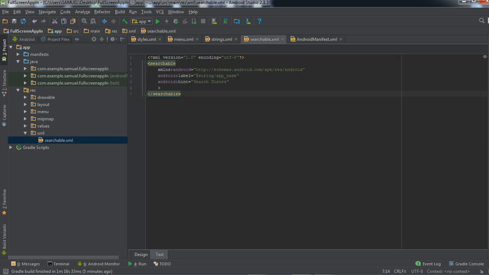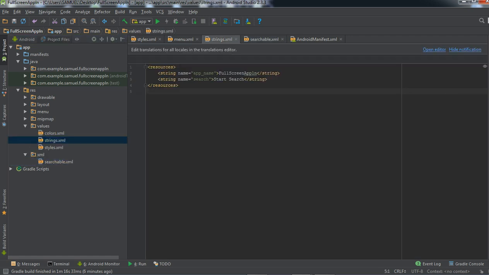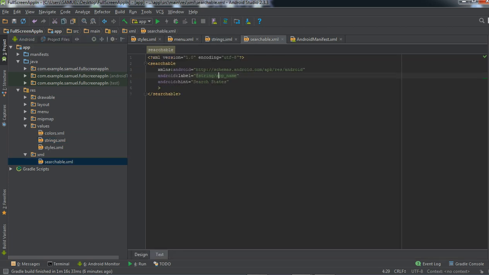Then you open it and you copy this code, everything here, and paste it in your own searchable file. You copy everything and paste it. Then you should open your strings file under values. Here's my strings file, and you're going to add a text. I just added start search as the name, so that if you copy this searchable content into your searchable file, you won't get an error. Because if you copy that without creating a string, you will always get an error.